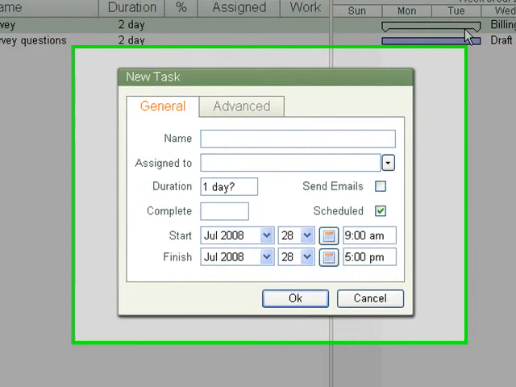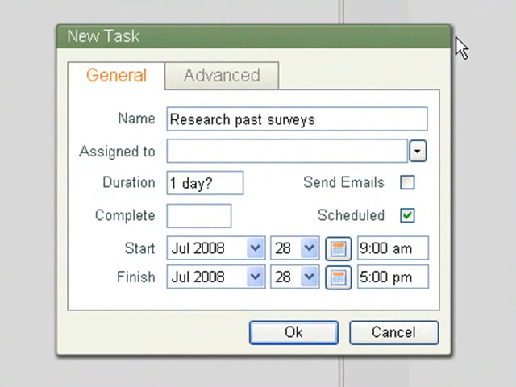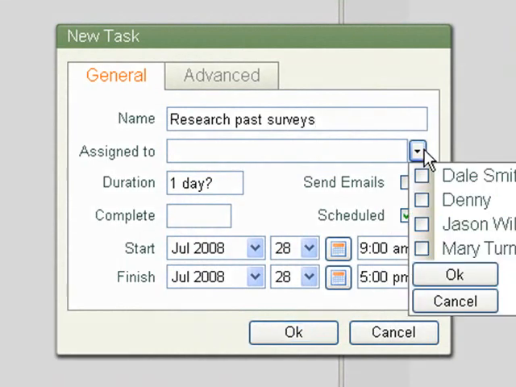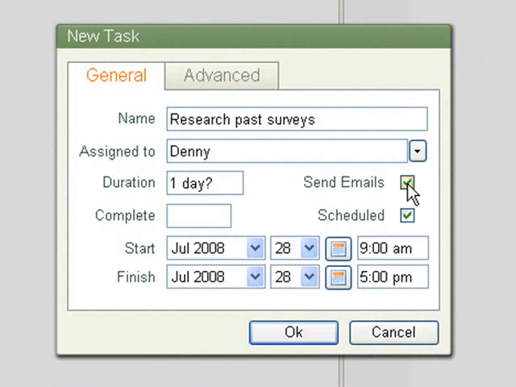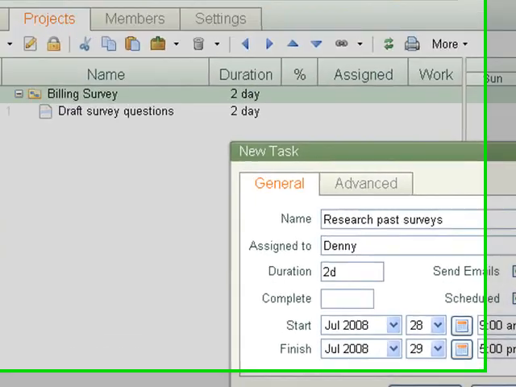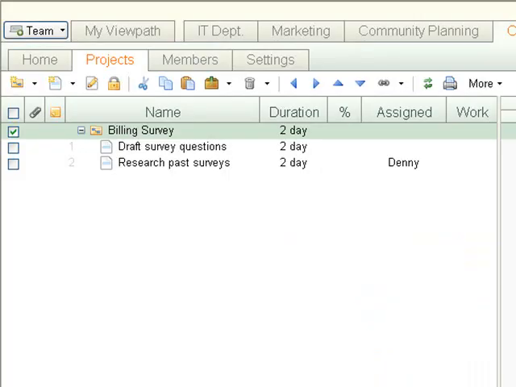I type the letter T on my keyboard to add a second task for Research Past Surveys. I'll assign this to Denny. I'll select the checkbox here to send a pre-formatted email with task details. I'll modify the duration to 2 days and then click OK here.